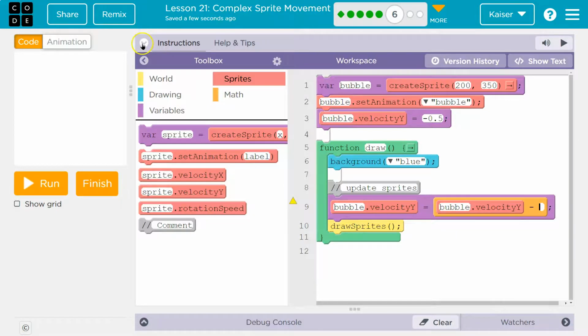And how much do we want to take away? I don't think they told us, but okay. So it starts with a velocity of negative 0.5. So it has negative 0.5 to start. Maybe then I'll just go up by 0.1, I guess. We can try. Or down by 0.1 because we're taking away.